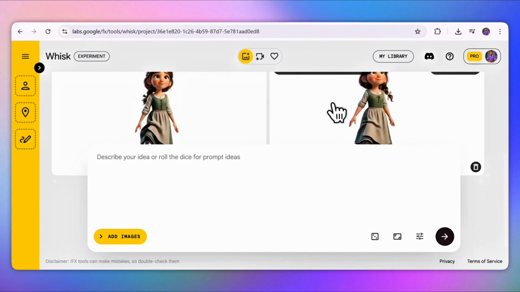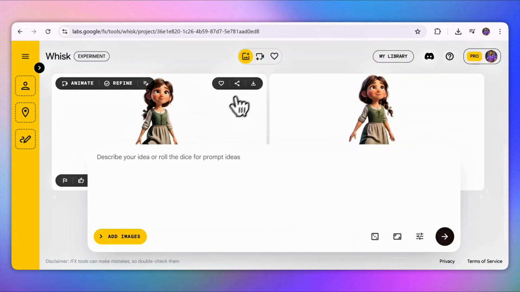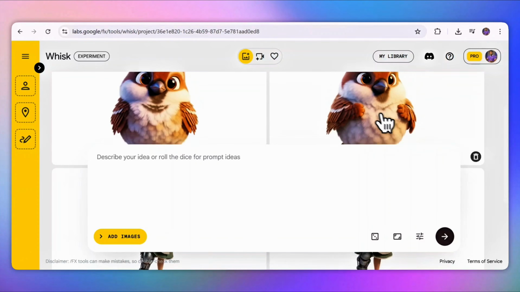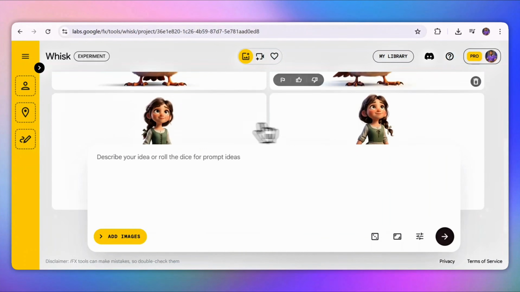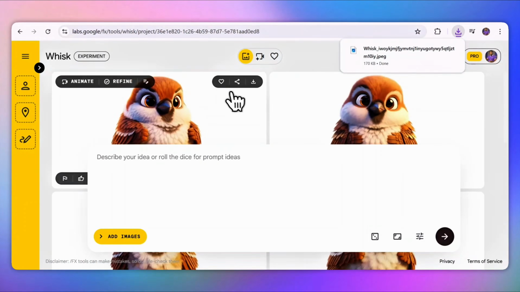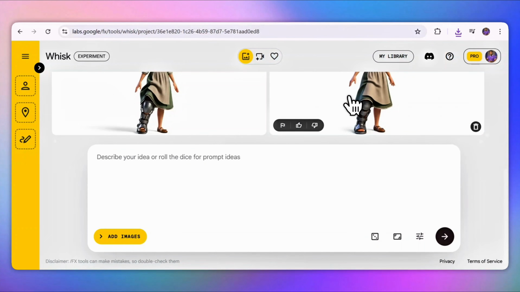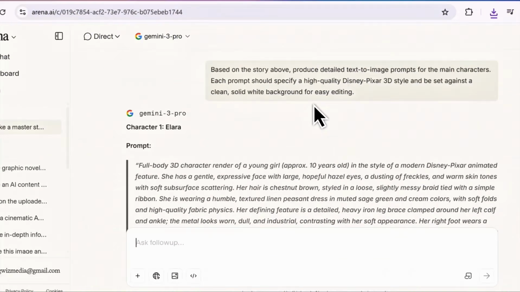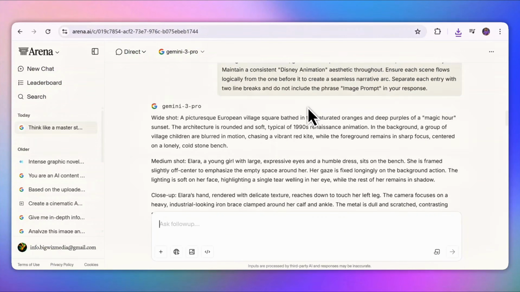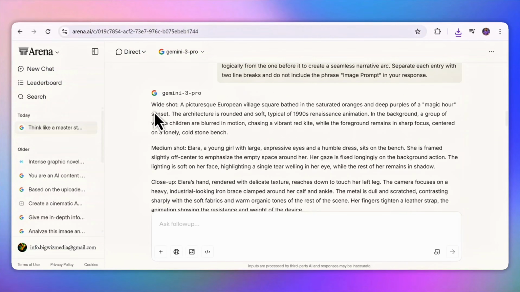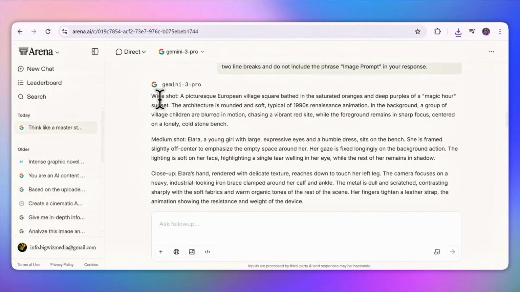All right, my characters have finished generating. Here is the young girl, and over there is the sparrow. I'll go ahead and download one image for each character. With our character references ready, it's time to generate all the images for our scenes. Let's go back to our generated list of scenes in Arena.ai. I'll copy all 20 of them.